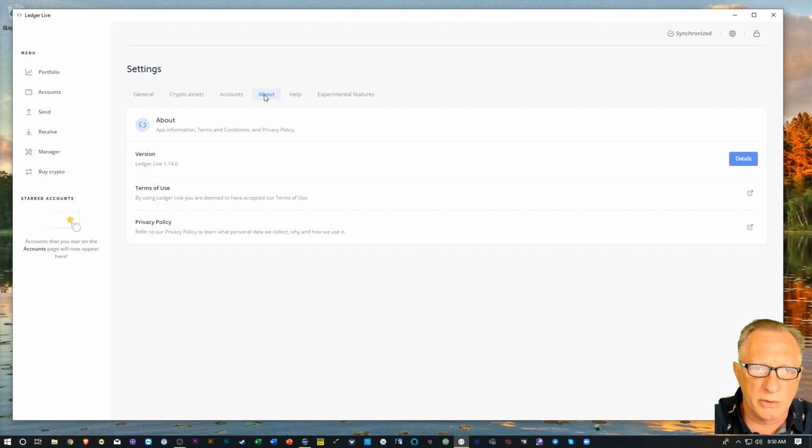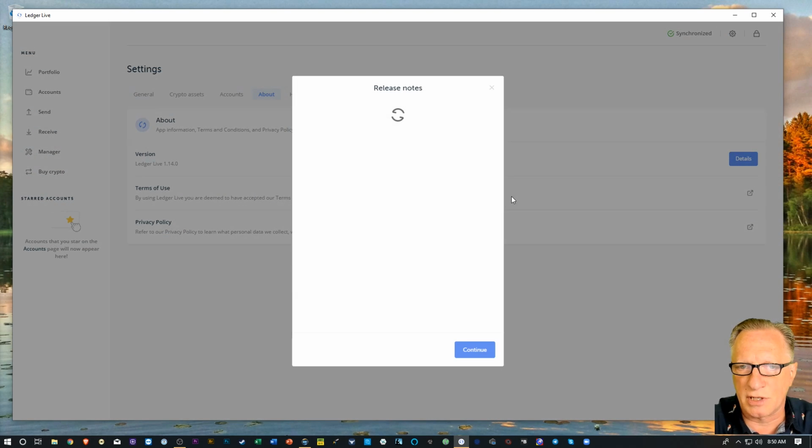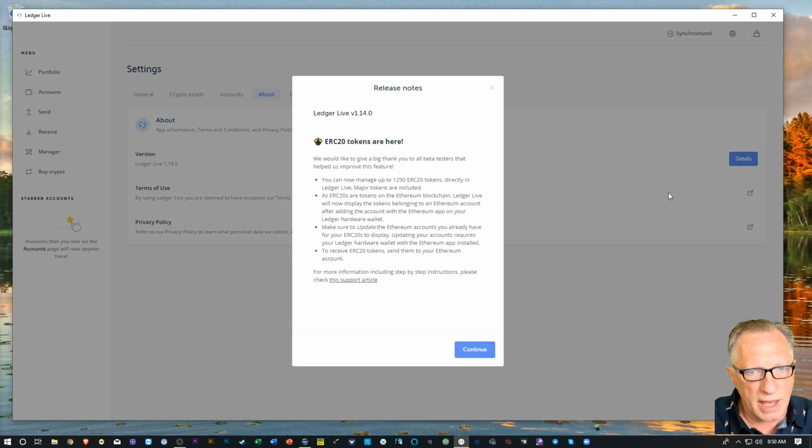If we go over here to About and check details, we're at Ledger 1.14.0. This is the latest version of Ledger Live now. And so they fully support ERC20 tokens now, up to 1250. I don't know if anyone has that many, but there's quite a few of them. If you have some smaller ones, they may not show up, so don't get alarmed, because they don't support all of them, but they do support the major ones, so I wouldn't worry too much.